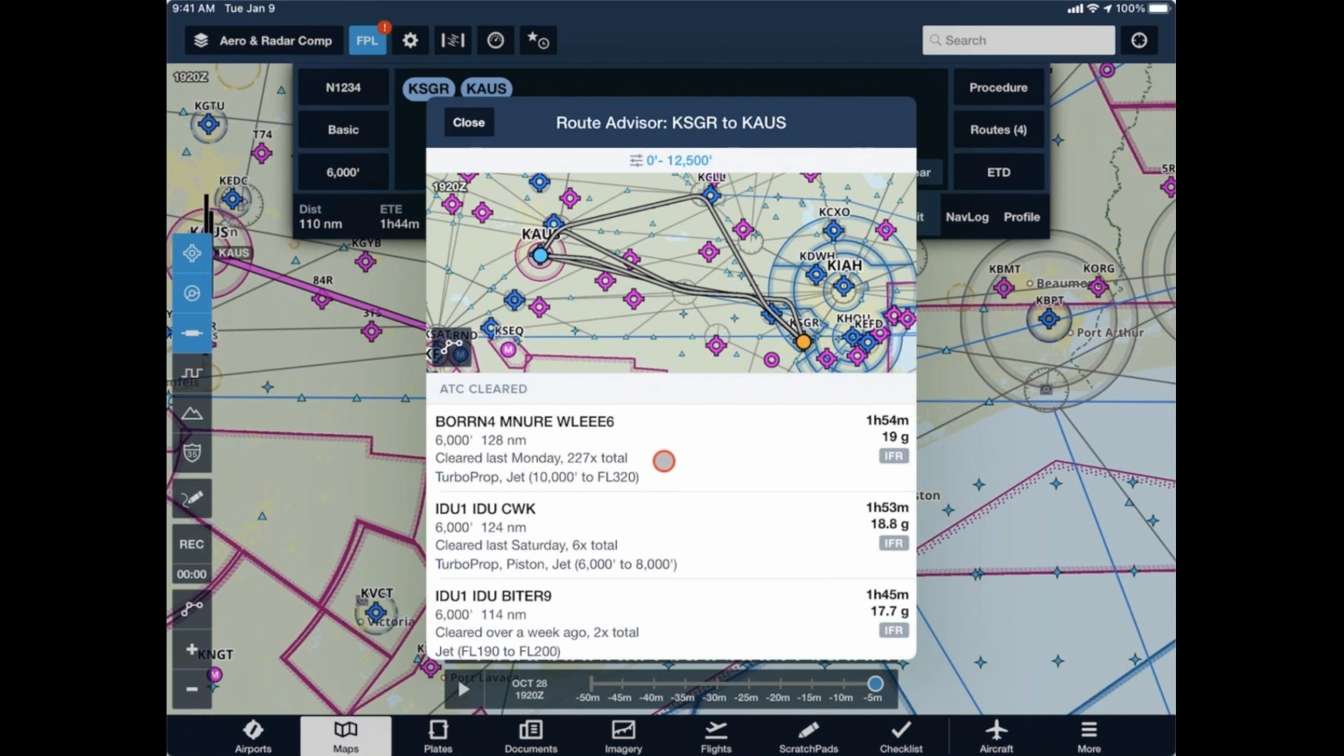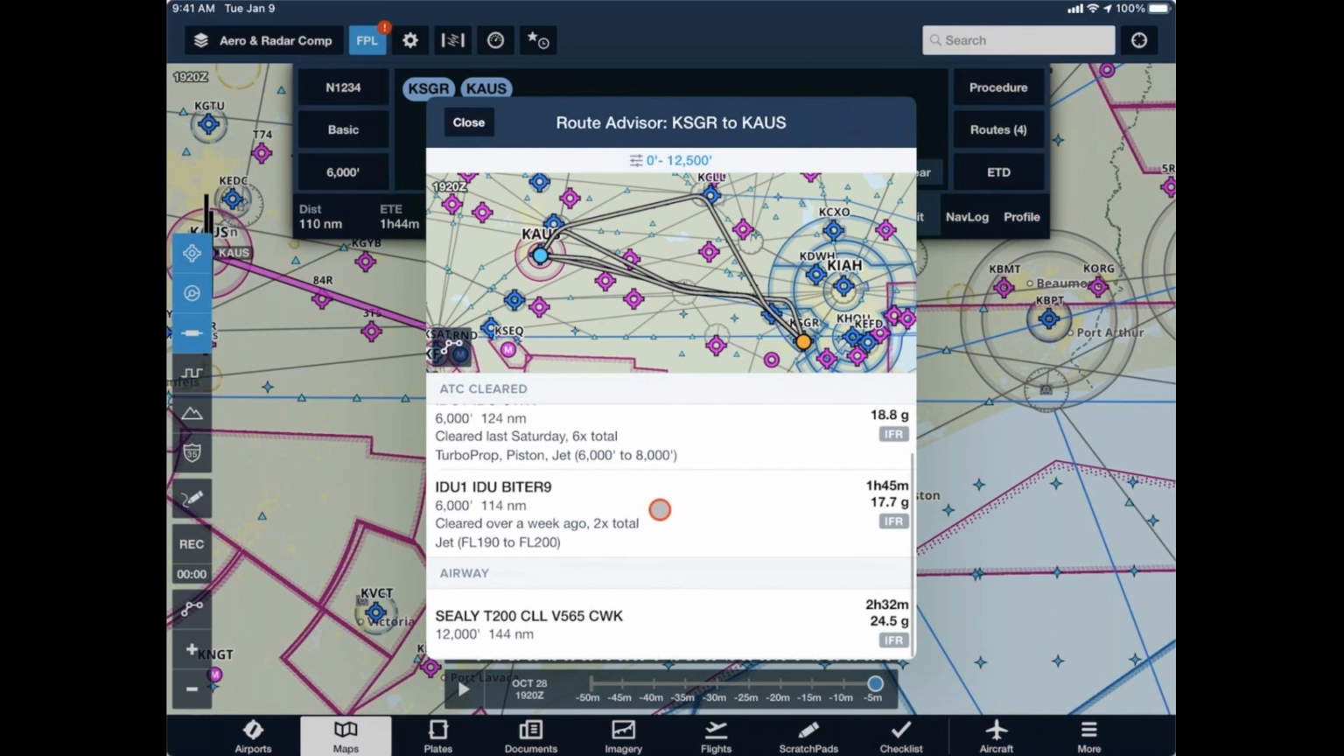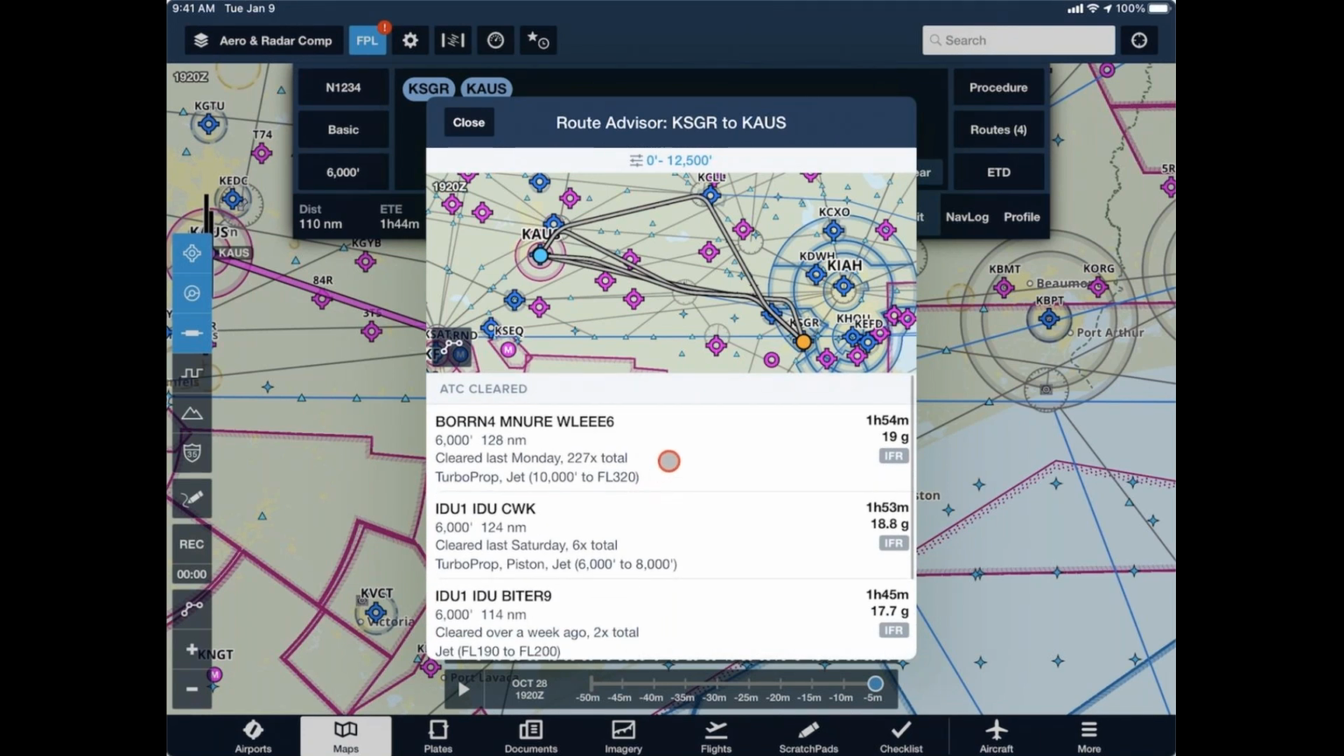ATC cleared are flights or routes that have cleared in the last 22 days. Going down, you have just an airway only. We want to take a look at this. This is for turboprop and jet, and we are neither of the two. So what that means is that one of these procedures, either the SID or the STAR, is restricted for turboprop and turbojet use only. As a Cessna 172, I'm going to stay away from that one.